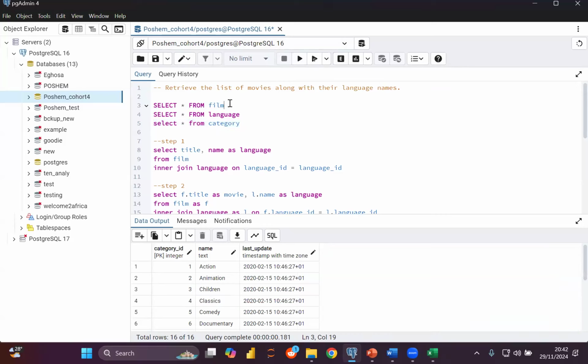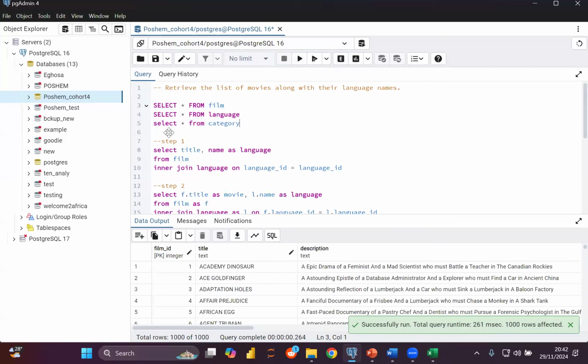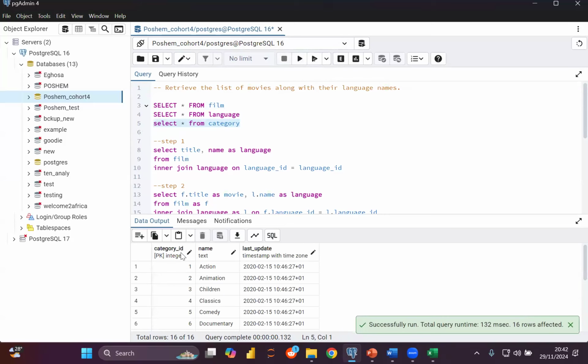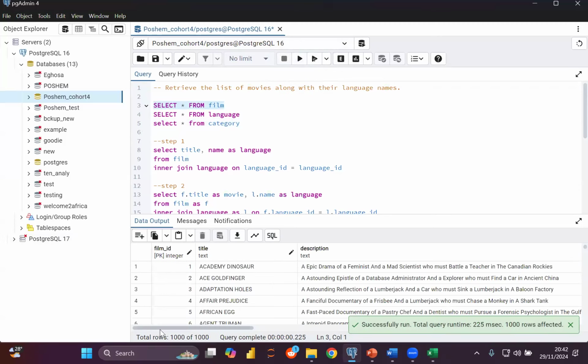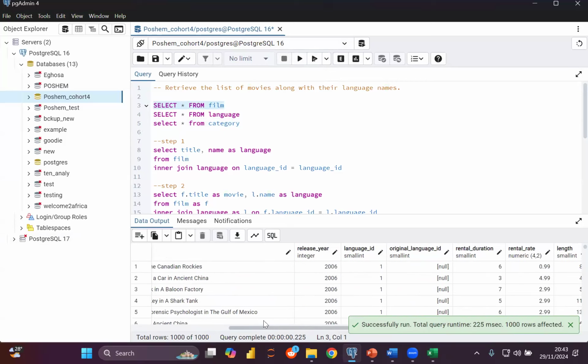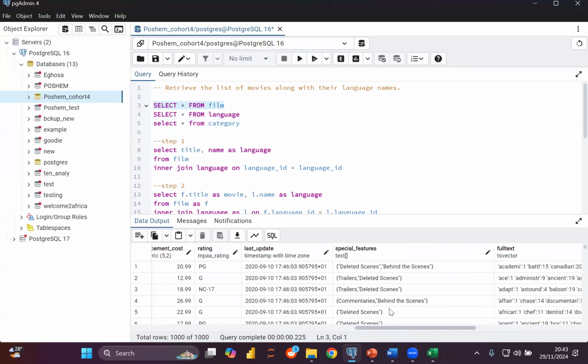Film. We have the category ID. Category. We have the, what's it called? Sorry, let me check this again one more time. Film table: category ID, name, last update, film ID. Unfortunately, we don't have category ID.